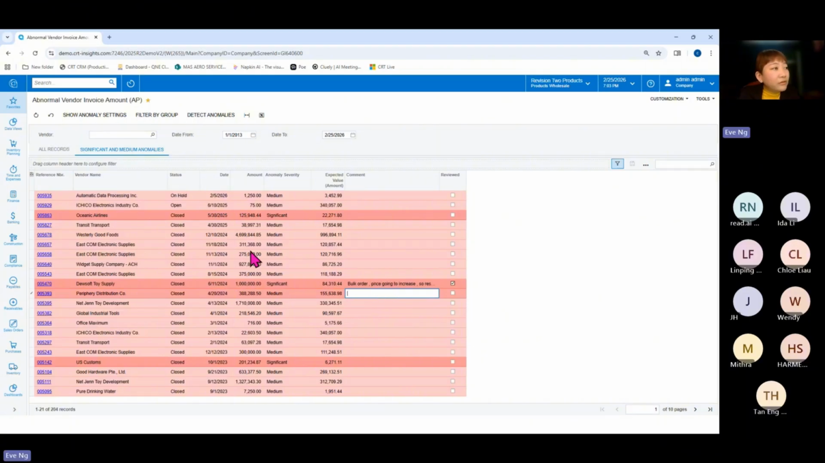Okay, not all the rows say significant. Some of the rows are also telling you that this is actually a medium anomaly. So how to derive this significant and medium? Later, I will show you where we will put in the configurations of the parameters. However, let us finish the case first.